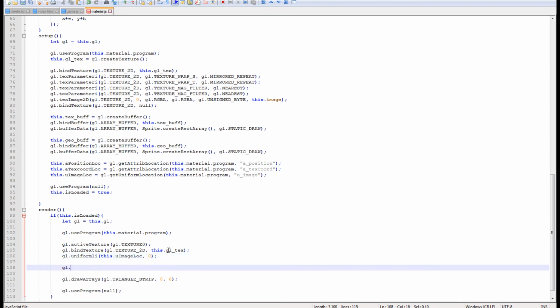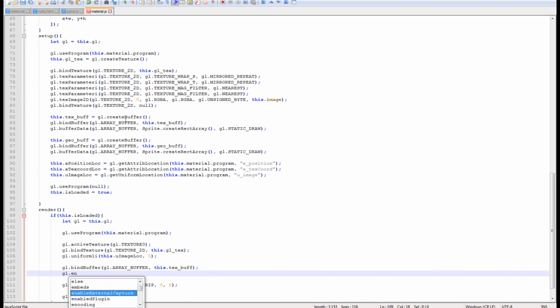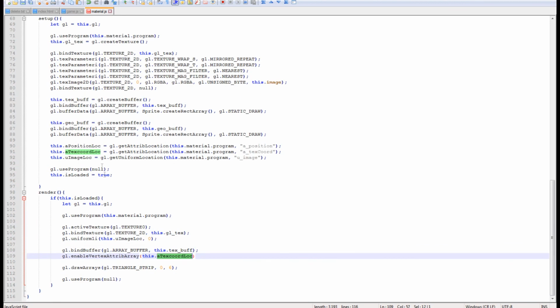Let's do that now. So first of all, let's set up our bind buffer, our texture buffer, gl.ARRAY_BUFFER, and this.textBuffer. So that's a direct reference back up to here whenever we first created our texture buffer when we first set up this object. Then we need to enable vertex attrib array, this.a_texture, which again is a reference to this location we get during setup.